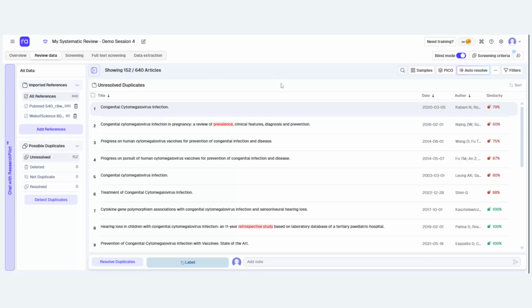In order to resolve those duplicates, there are two methods. There's the manual way, which is available with all plans, including the paid and the free plan. Or you can use the semi-automated way by setting a set of rules and resolving the duplicates based on a criteria that you have set. This is only available with any type of paid plan.